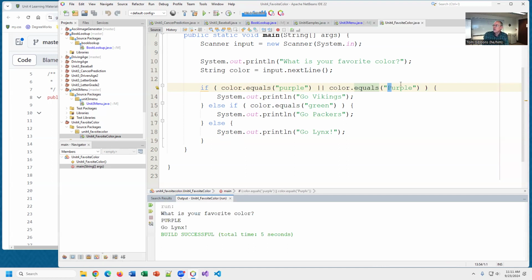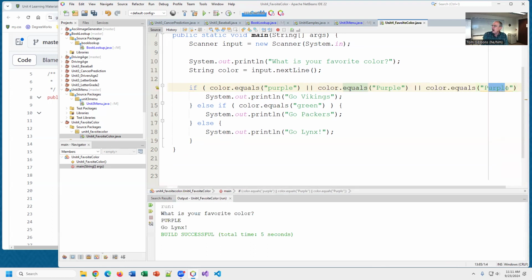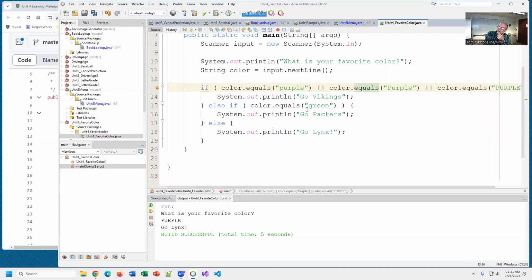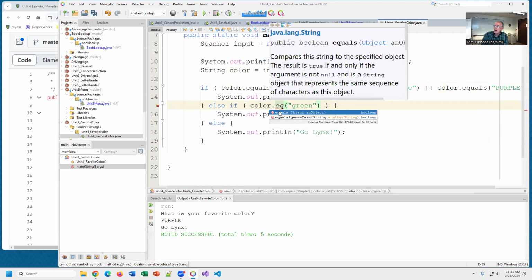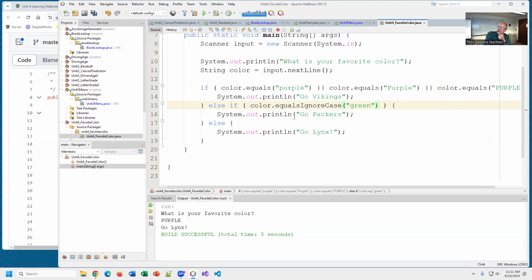So how do I do it? I could add another or here, but this is getting kind of long. If only there were a better way. So rather than doing all that, there's another alternative. If I say if color dot and I start typing equals, I see another one right below this: equals ignore case. Equals ignore case will check if two strings are equal, regardless of uppercase, lowercase, or capitalization. So that's a nice way of doing it.